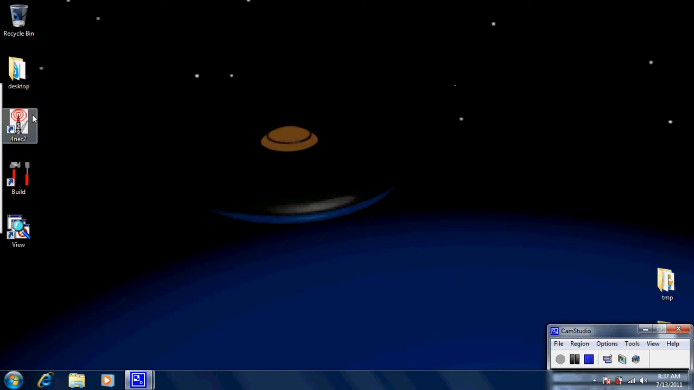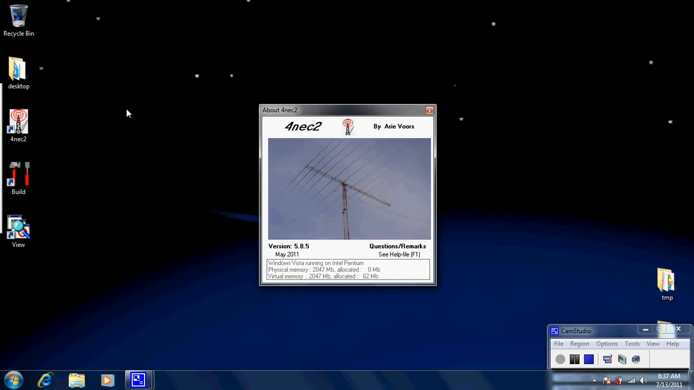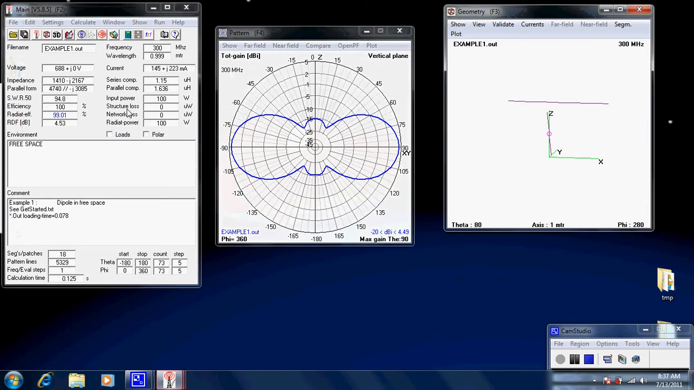Rob here. Today we're going to have a look at the 4NEC antenna simulation software editors. This is the way you enter your creations into the antenna simulator, so it's very important. There are a number of editors available, but before we have a look at that, let's just get a little bit of basic theory out of the way.